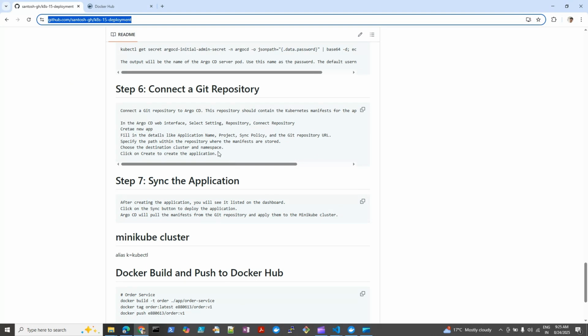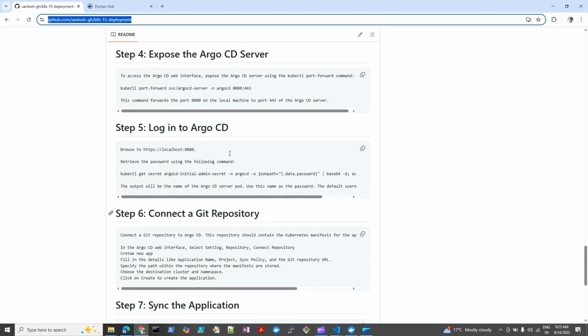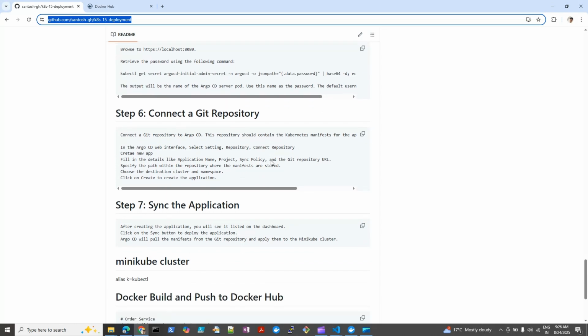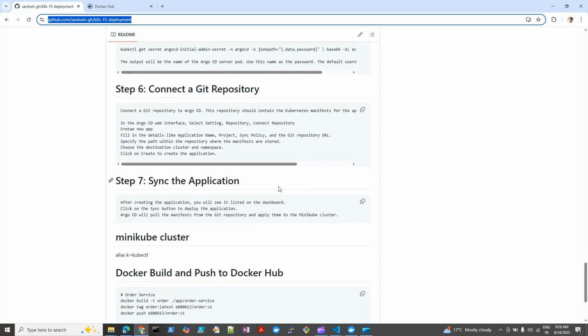So this is one part: we have to create a namespace and deploy Argo CD in that namespace in the Minikube cluster. After that, we have to log into the Argo CD server. Then we have to connect to the repository where our manifest files are. After that, we have to create applications and deploy our manifest file or the application into the Minikube cluster using Argo CD.